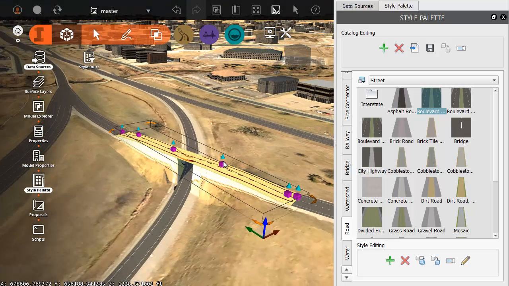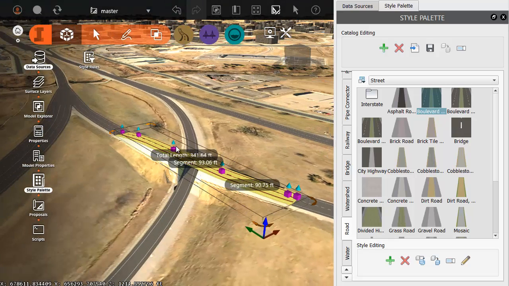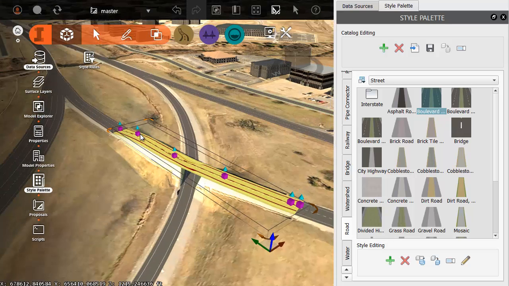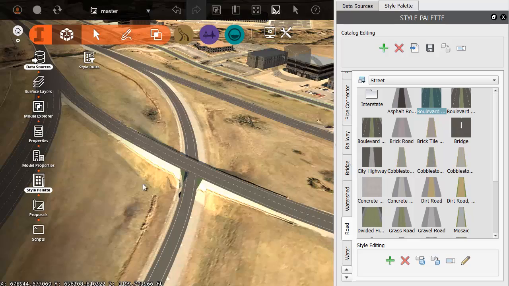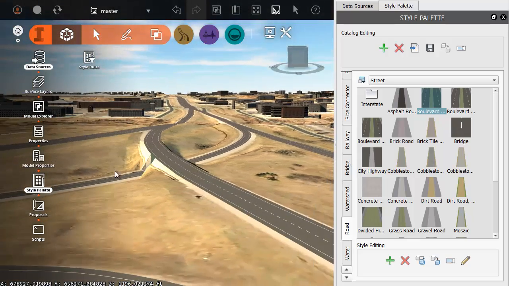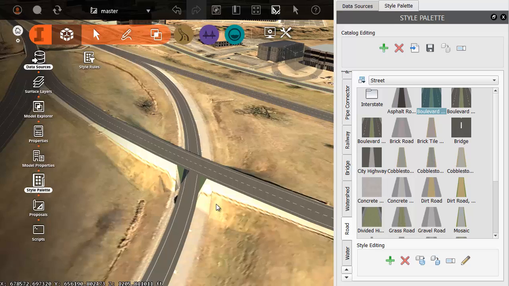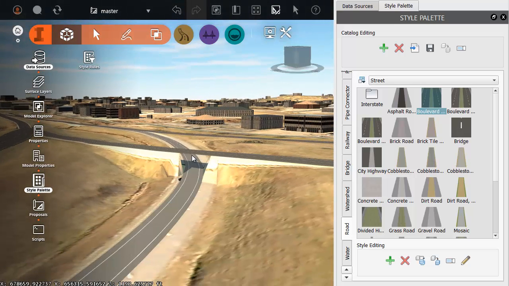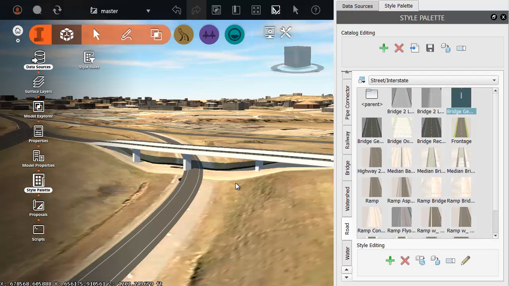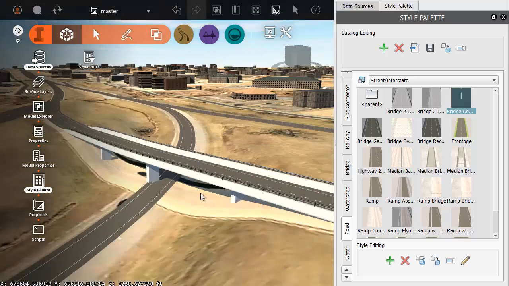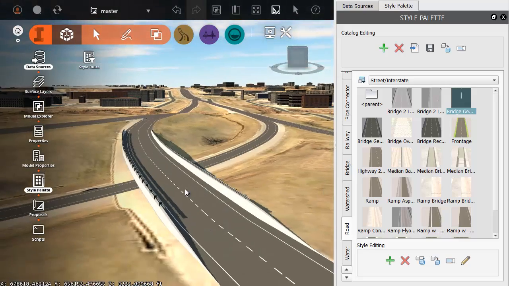Let's orbit this around. We'll kind of level this off just a touch. Let's pull this one down. That's pretty good. We can see that as that came up, it automatically lifted off the other road and became an overpass. Now I'd like this to look more like a bridge. I'm just going to drop another style on it. Let me go into the interstate folder, and I'll take this style called Bridge General. I'll just drag and drop this on my road, and we can see now this looks like a bridge.